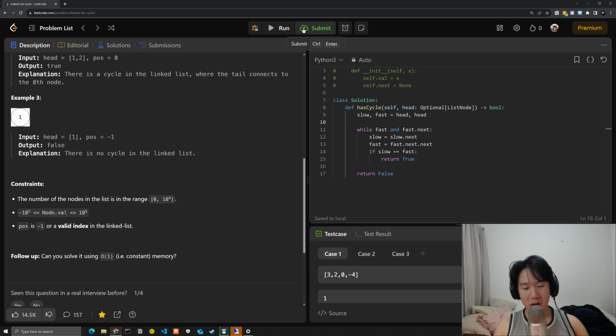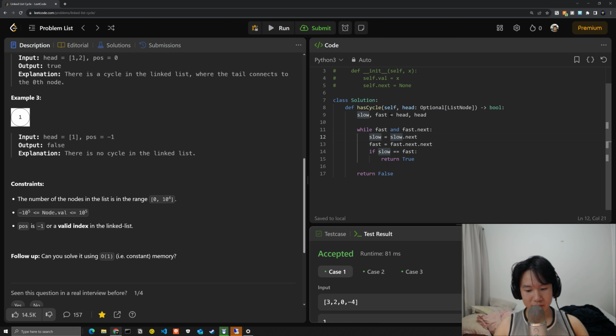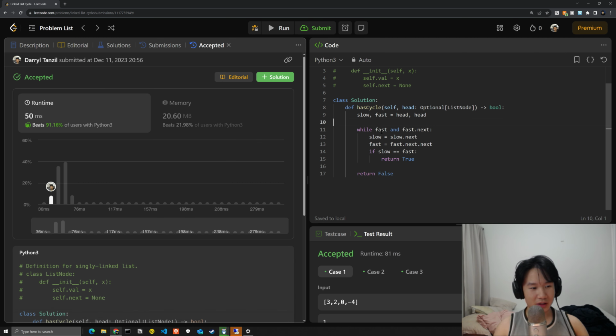So we'll go ahead and run this example. Yep, accepted. If you go ahead and do a quick submission, that's good. The time complexity of this is O of n, and the space complexity is O of 1 because you're not storing anything in memory.